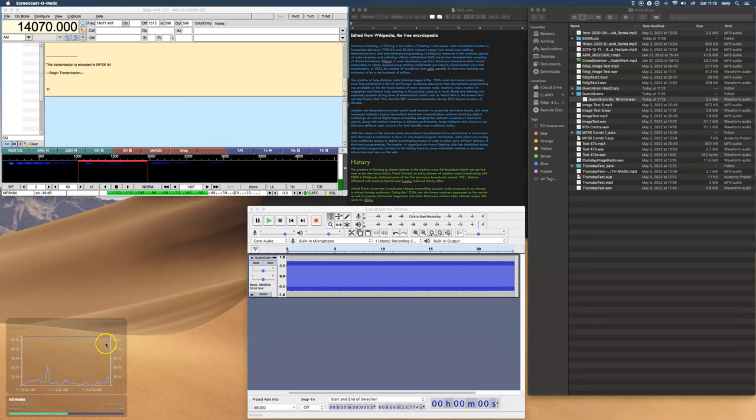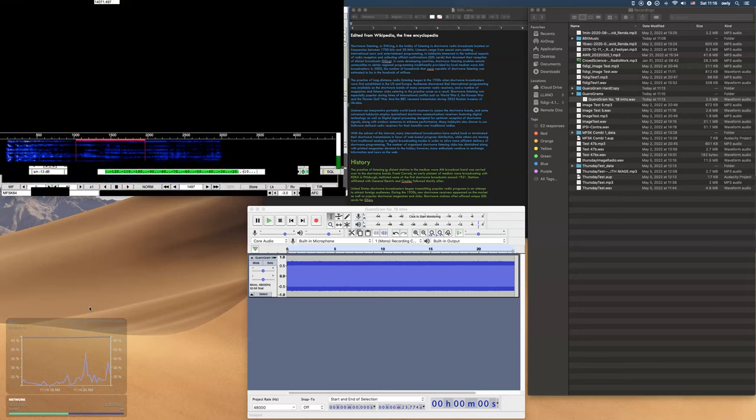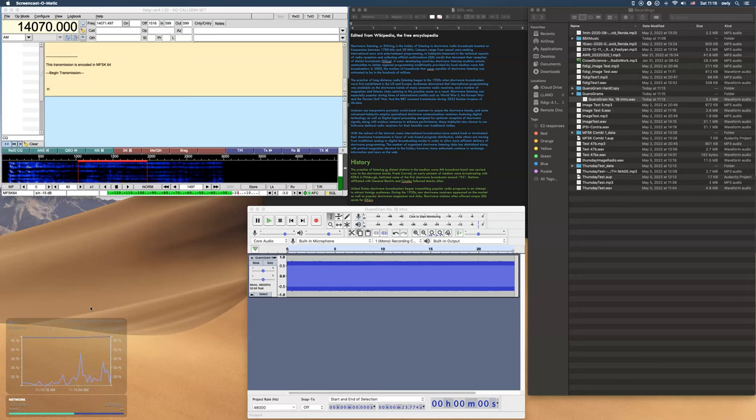Okay. This is the first in a series of tutorials to demonstrate the operation of fldigi and how we aficionados of radiogram are using this tool to simulate or pay tribute to the whole radiogram sequence. So I've got fldigi open on my screen.